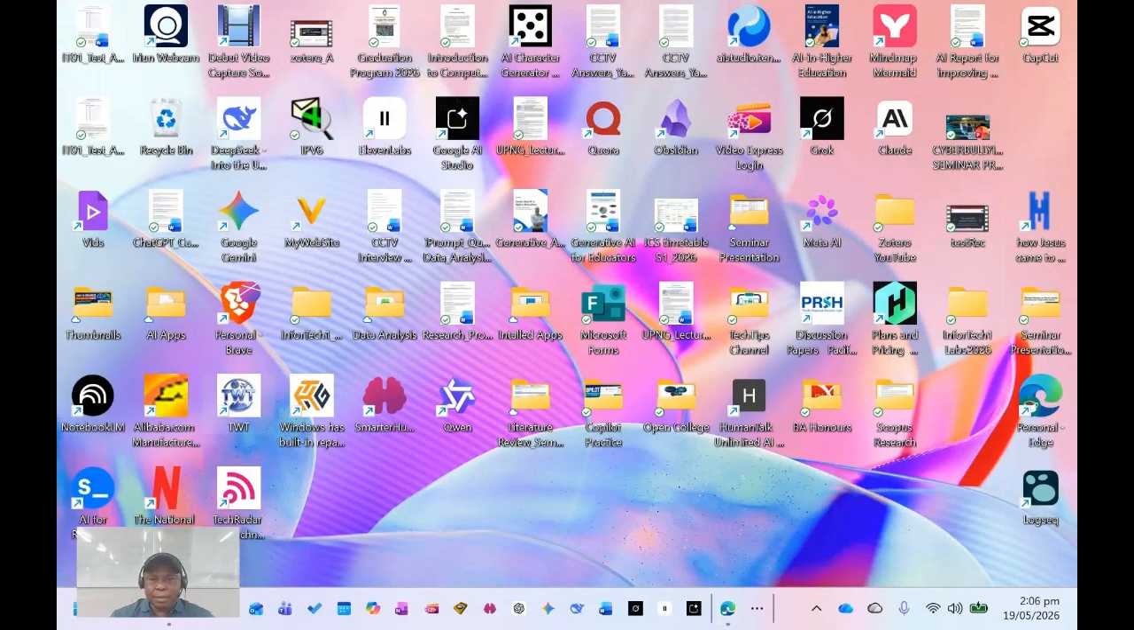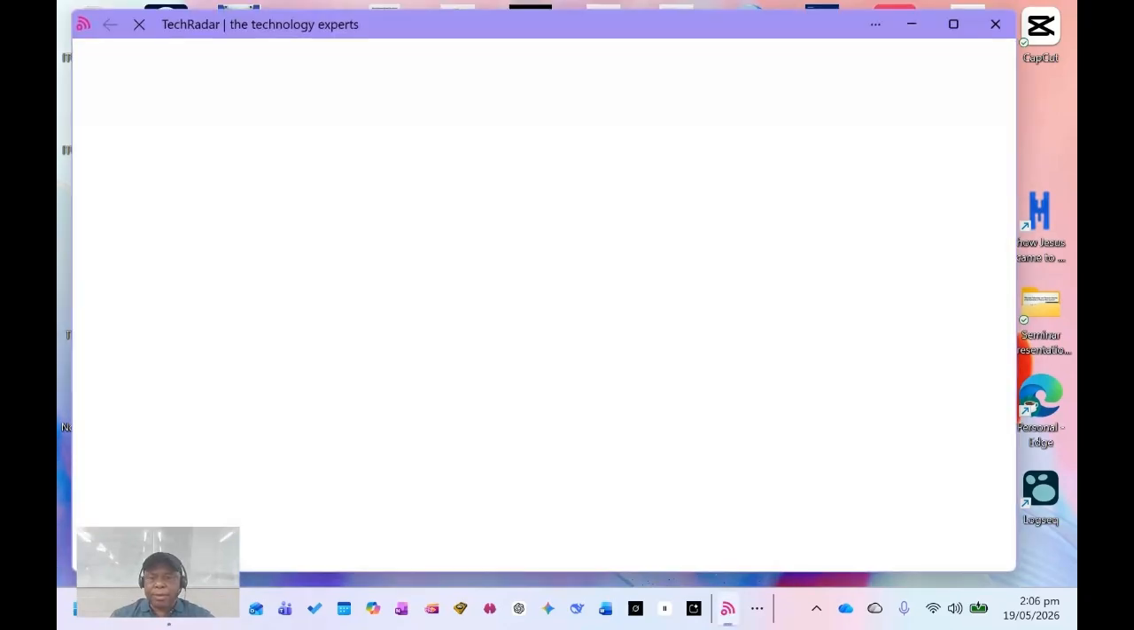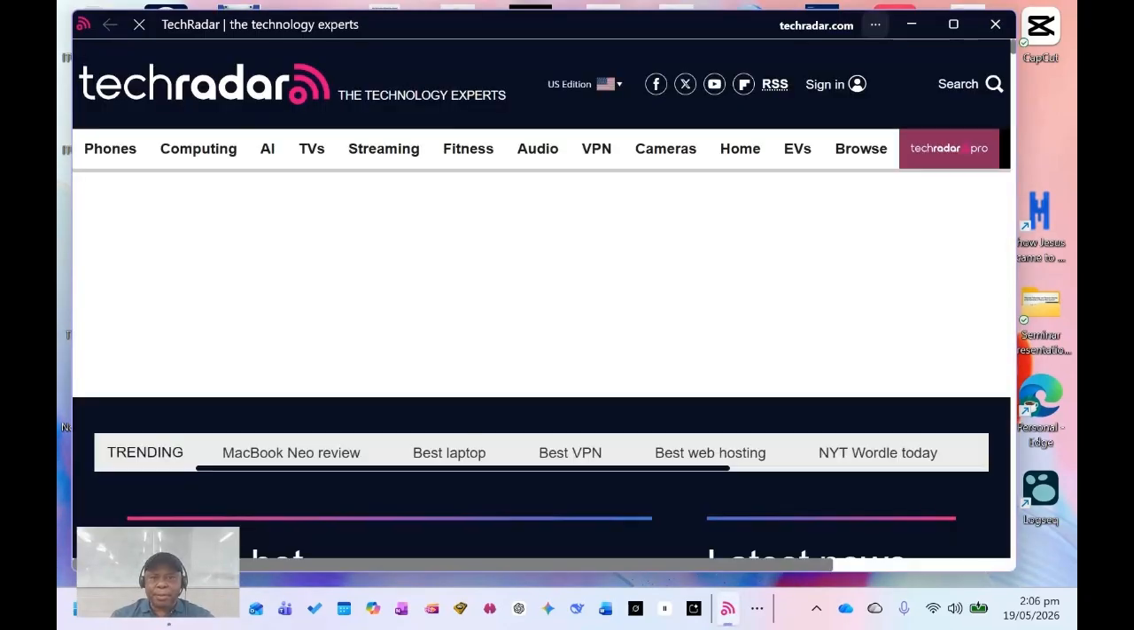Okay. So I'm going to look for the shortcut here for the website that I installed as an app. So you can see. So double click to open it as an app. So the TechRadar website is now converted into an app and installed on my device.